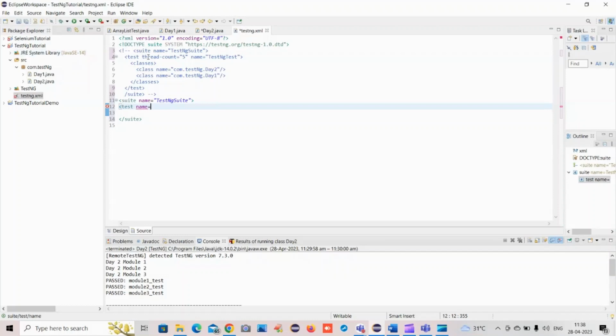There is no compulsion to add the thread count. Thread count is basically, suppose our test case gets failed, it will execute the same test case till the test case gets passed. After 5 times execution of the test case, if it is not passed, then it will mark that test case as failed. So this is the meaning. It is not compulsory to add. Then the test name, suppose we are adding, is testng test. Close braces. And inside the test we have to add the classes.